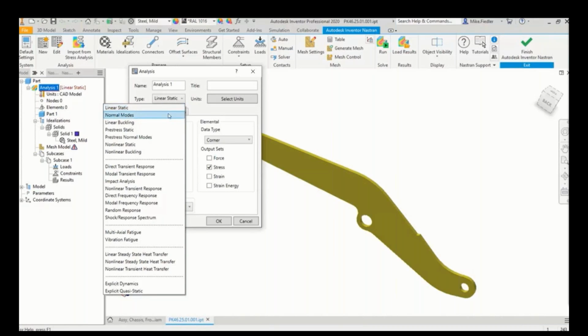Then you also have the normal load. If you want to figure out what sort of natural frequencies the structure would produce or react to, you have the buckling module. You have your different vibration modules. There is a fatigue analysis available within Inventor Nastran.